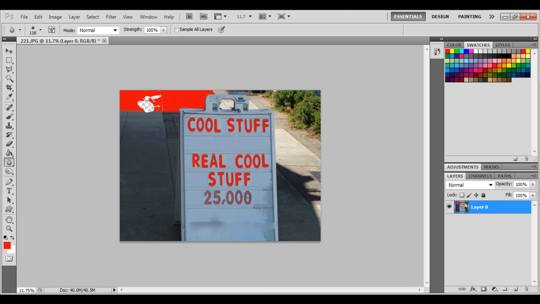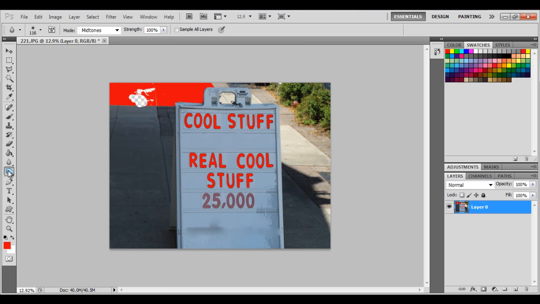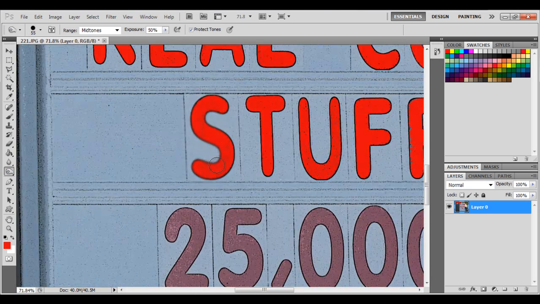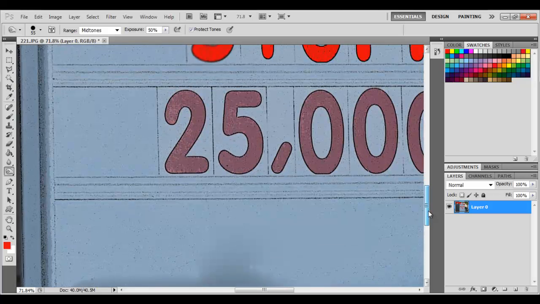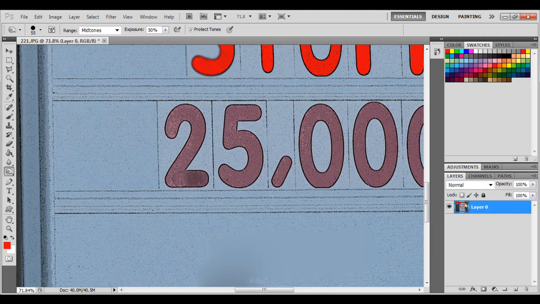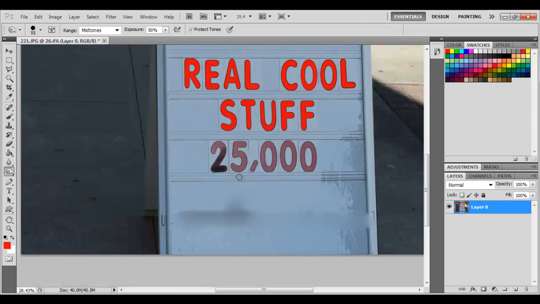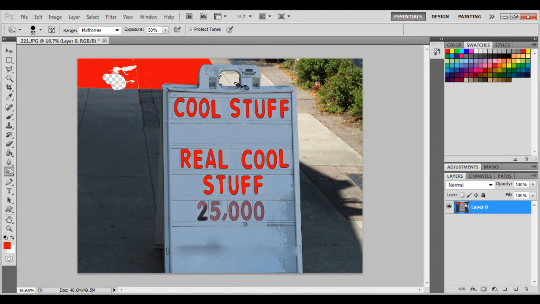Yeah, the burn tool, this thing just tries to make things look burnt. So let's say I tried to make this tool look burnt. Now it kind of looks like the bottom of that too was burnt. So, I don't know, it does it okay.